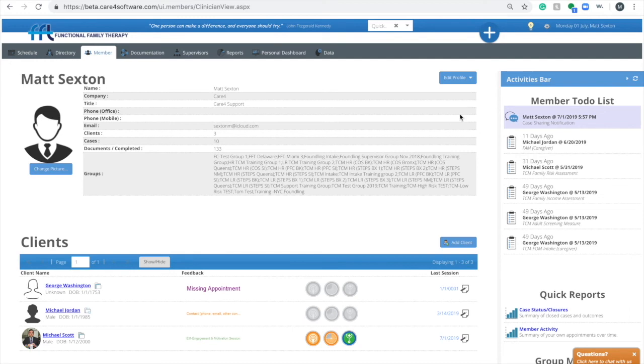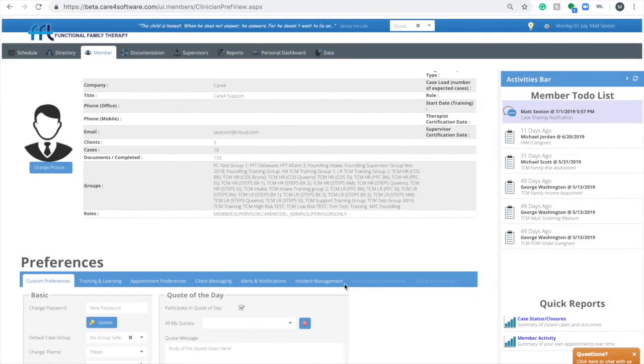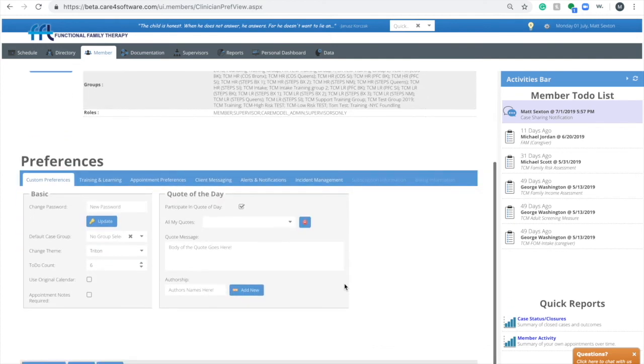By going into the Preferences tab and scrolling down to the Preferences section, this is where we're able to change our password and do a bunch of other important features. So if we want to change our password, we can change our password here.